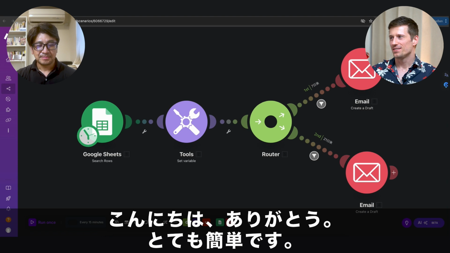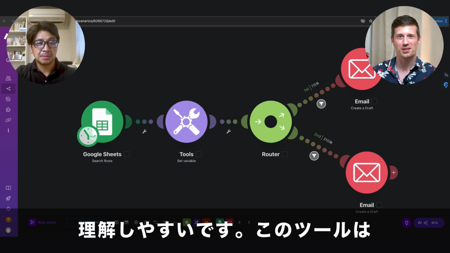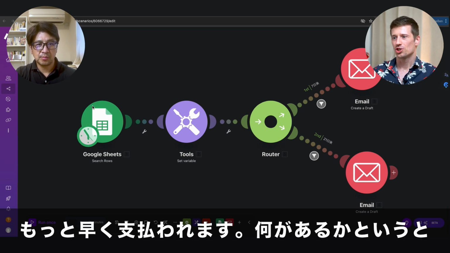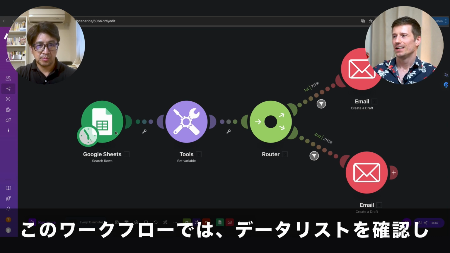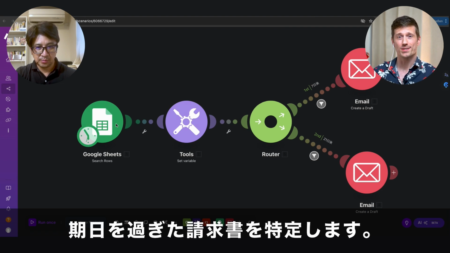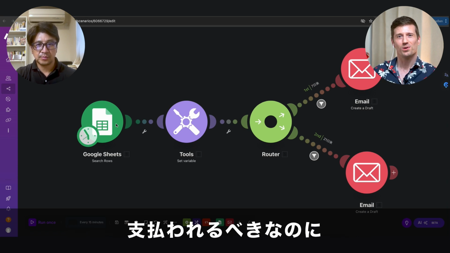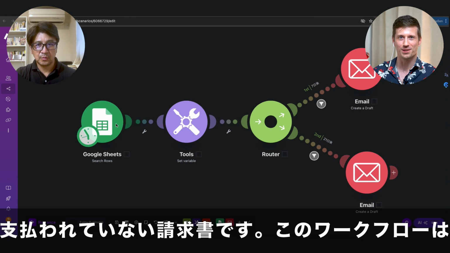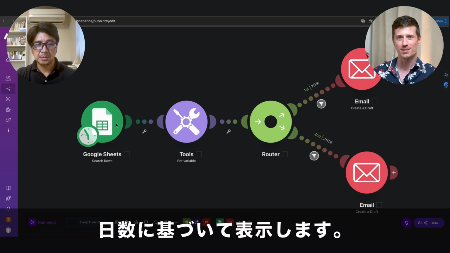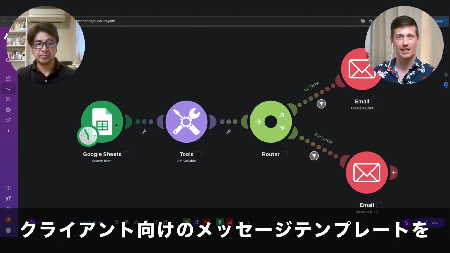Hi, thank you very much. It's very easy and simple to understand. This tool will help you to get your money quicker. What do we have? In this workflow, we will check a list of data, and then in this list, we will automatically see which invoices are overdue, which invoices are not paid yet but should have been paid. And this workflow will calculate how many days it is overdue. And then, depending on how many days, we will have different messages which we create for the clients.